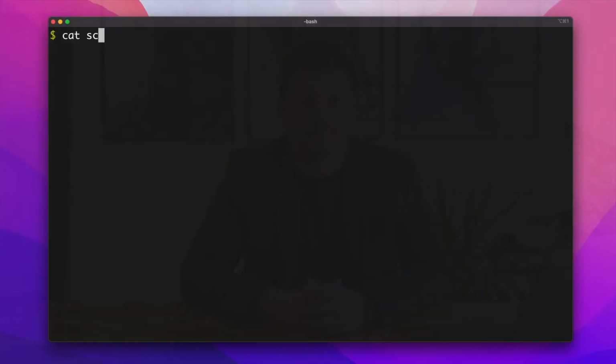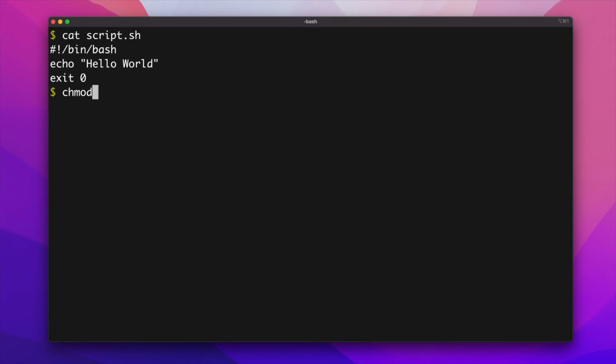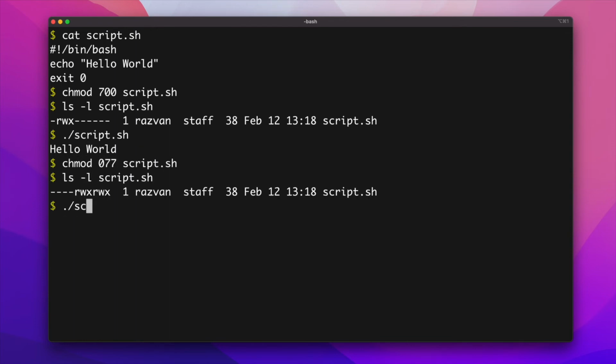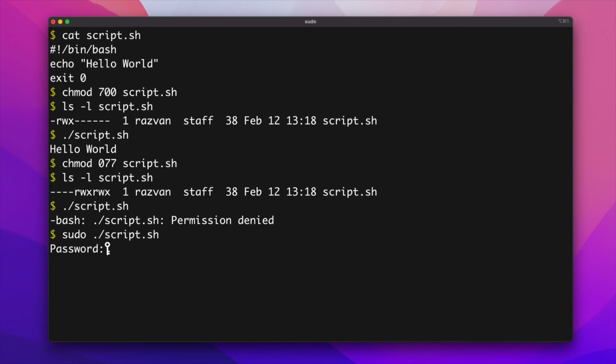To put this into perspective, let's consider the following shell script that simply prints the string hello world. Giving the script full access rights for the owner, which is you, will of course allow you to run it. Now, transferring these access rights over to the group, for example, will naturally prevent you from running it. To bypass this behavior, you can therefore use the sudo command to gain temporary root privileges and run the script anyway.